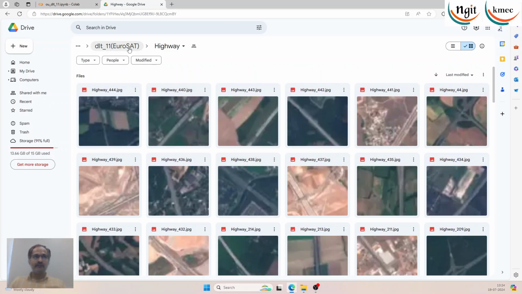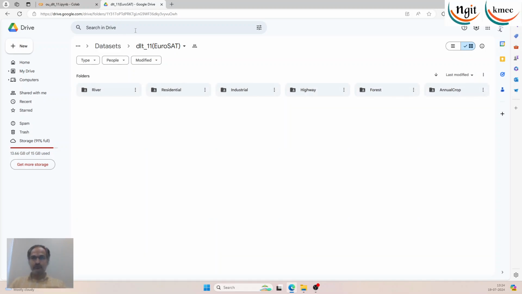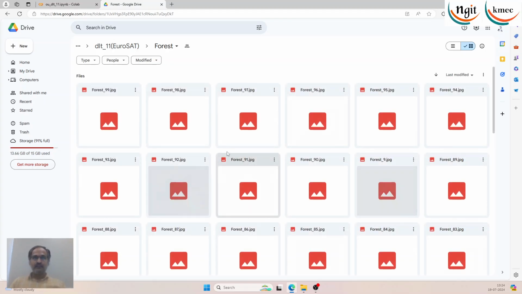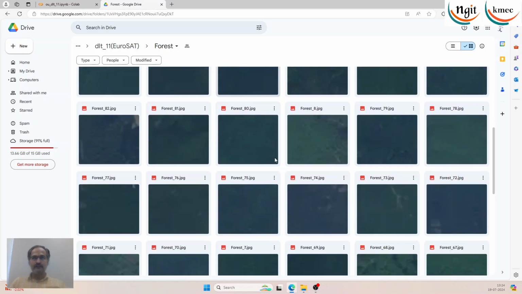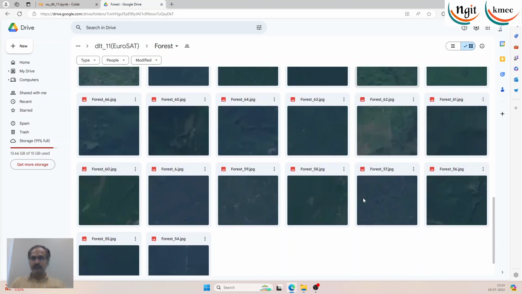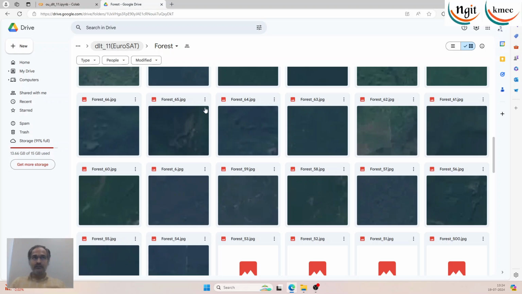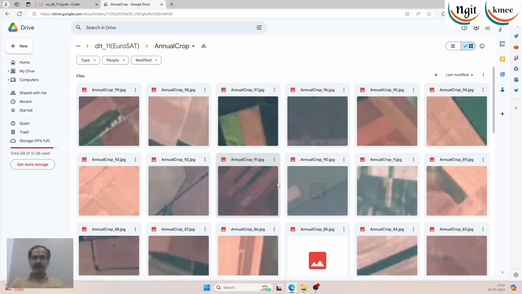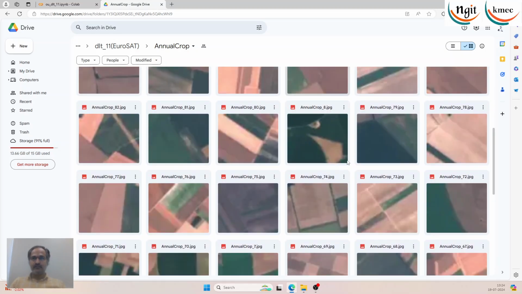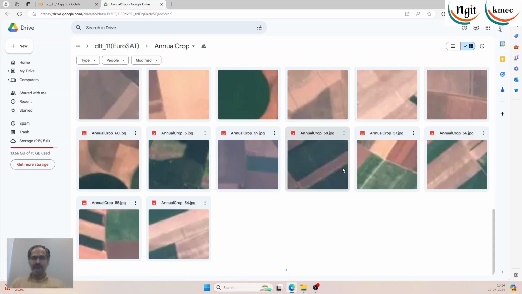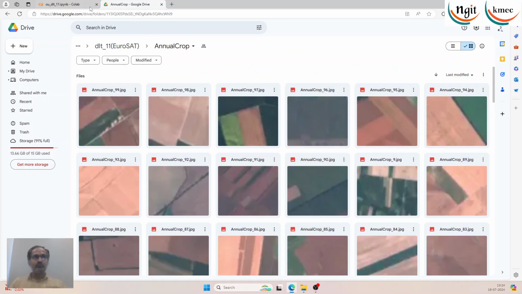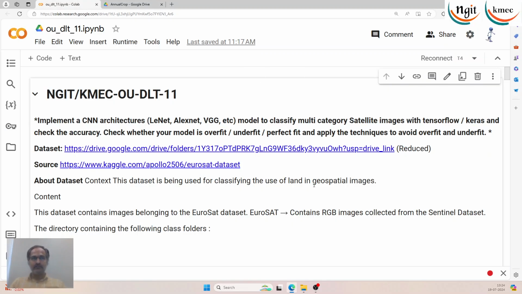Another format is the forest images. See here, these are the forest images. And then we have one more, annual crop. Crops look like this. These are the crops. You can identify the crops by using this. So this is the data set available.